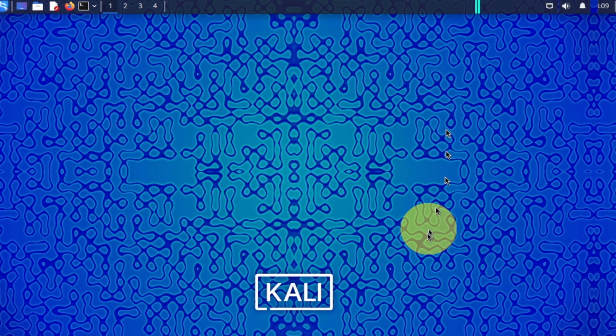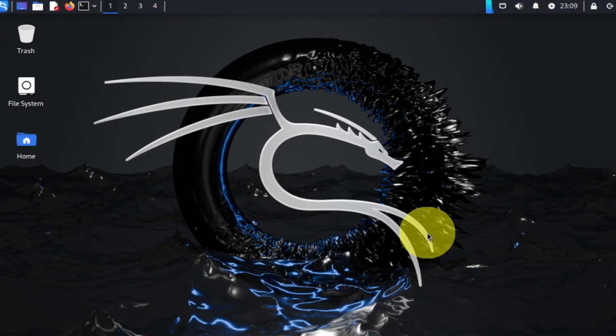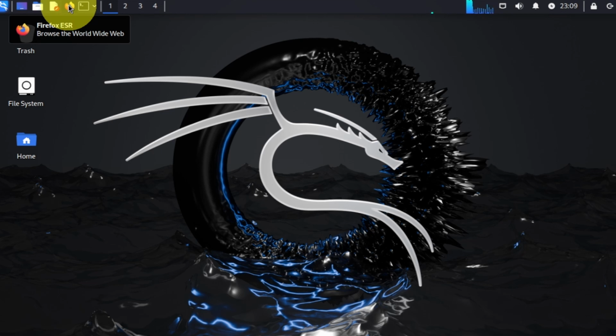Okay, so before we finish up this tutorial, I'm going to point out a couple of highlights. If you want to start up your web browser inside of your Kali Linux machine, you want to click on this shortcut right here, which is for Firefox. This is how you open up your web browser inside your Kali Linux machine. As well, you can click on this shortcut right here to open up your terminal.